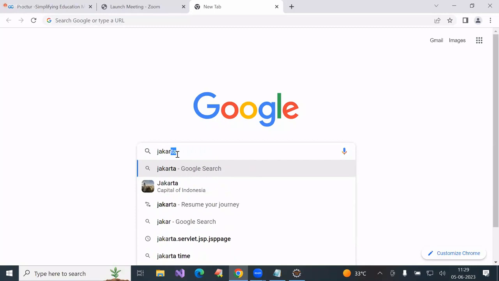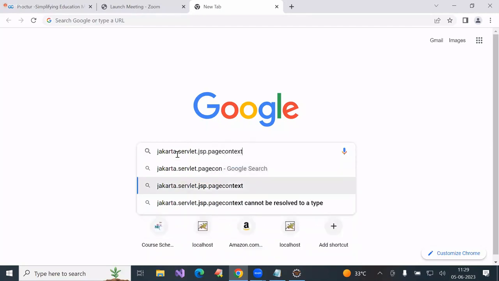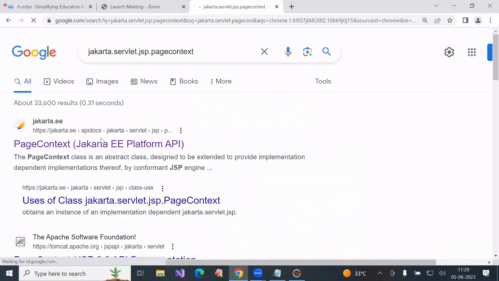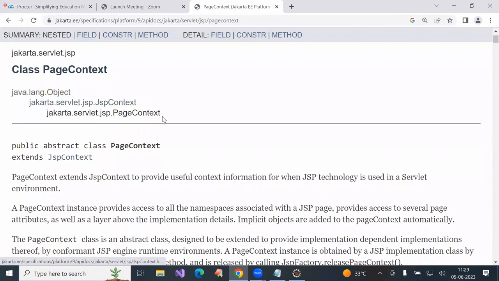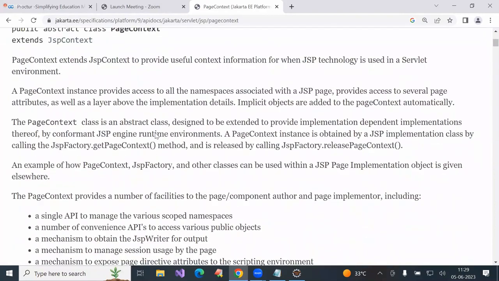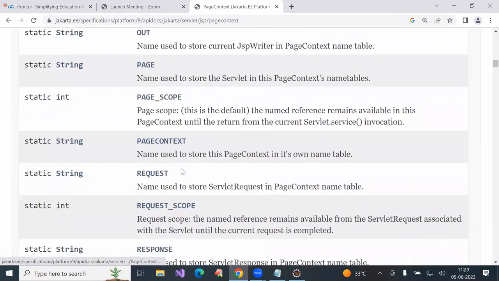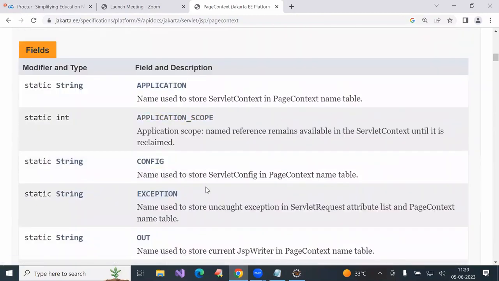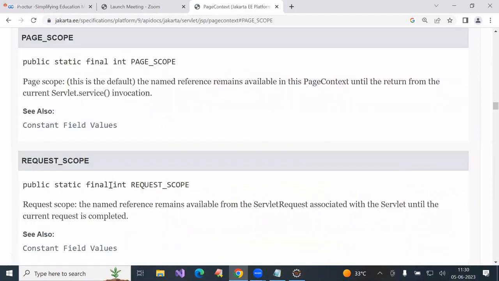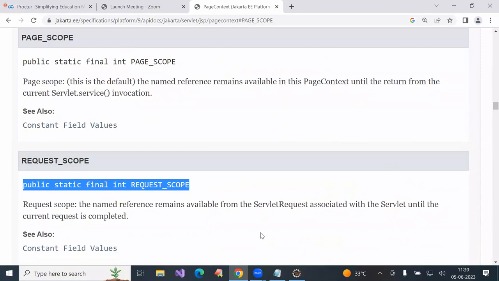See, jakarta.servlet.jsp.PageContext class is there. In this class, see PageContext, the JSP context object. These are the hierarchy, you observe. Here, fields are there: PAGE_SCOPE, REQUEST_SCOPE, SESSION_SCOPE, APPLICATION_SCOPE. Like this, we have attributes, public, static, final, integers. Say, note down.